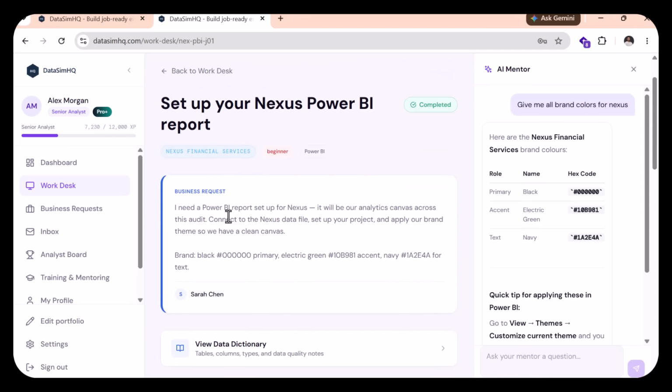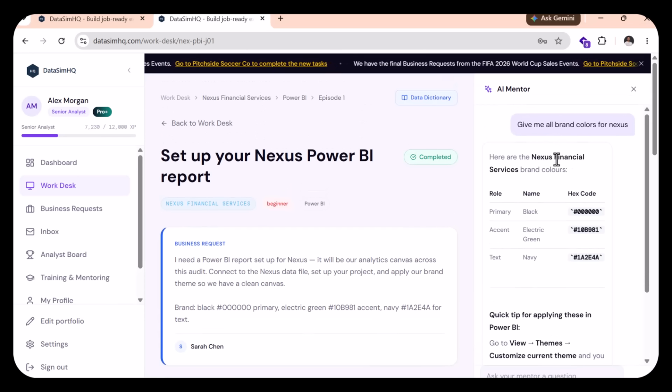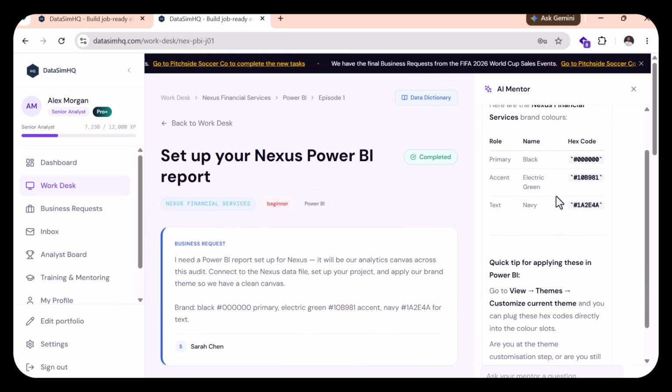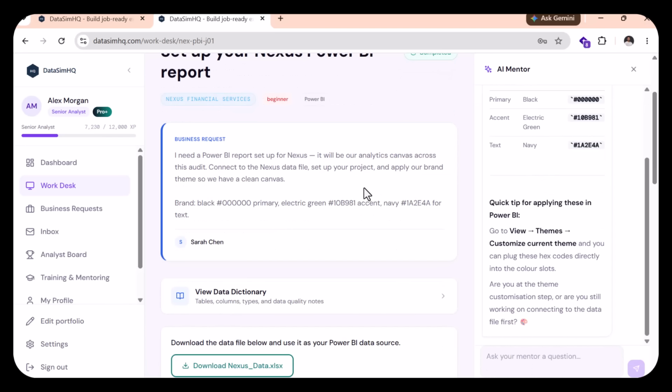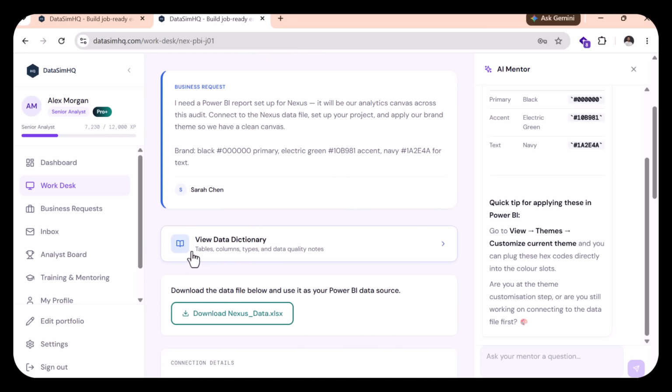So there you have the business requirements. And as you can see, I already asked my AI mentor a question at some point about the brand color. So it's able to provide me the brand colors for Nexus Financial Services. My stakeholder here is Sarah. You can also check and view the data dictionary.